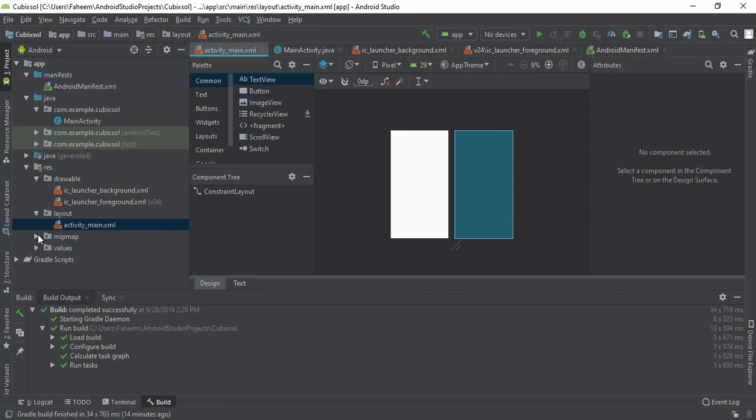And next we have mipmap. You can see that we have used some icons in our application, like the share icon, and all such icons will be put in the mipmap folder. So this folder is used for that purpose. And next we have the values.